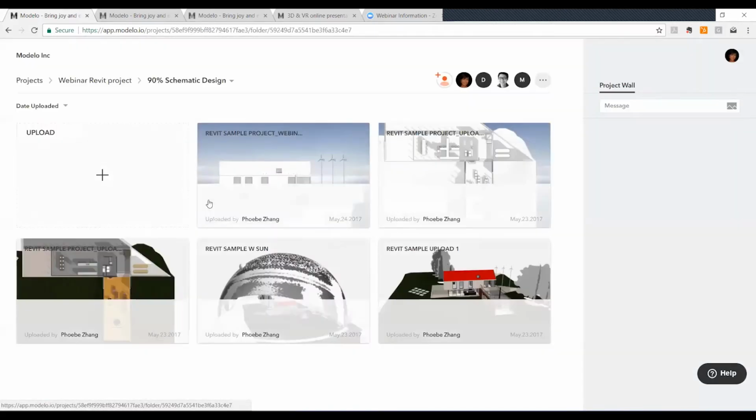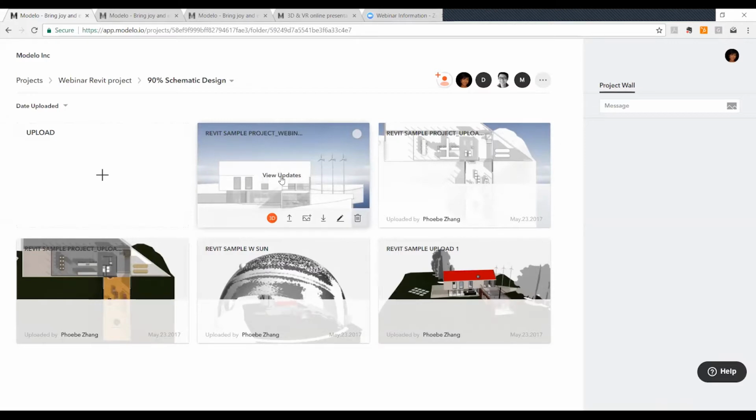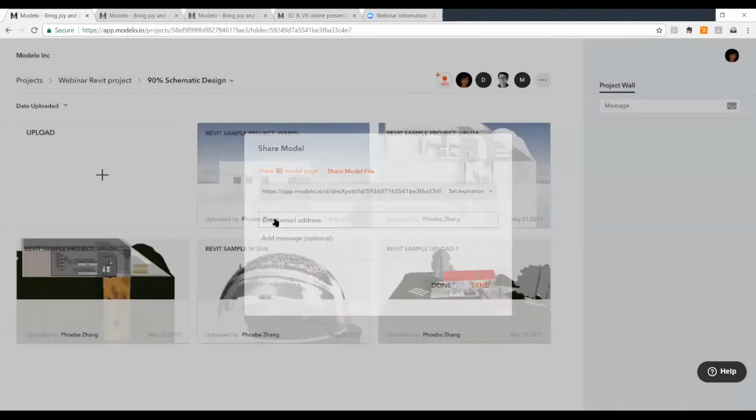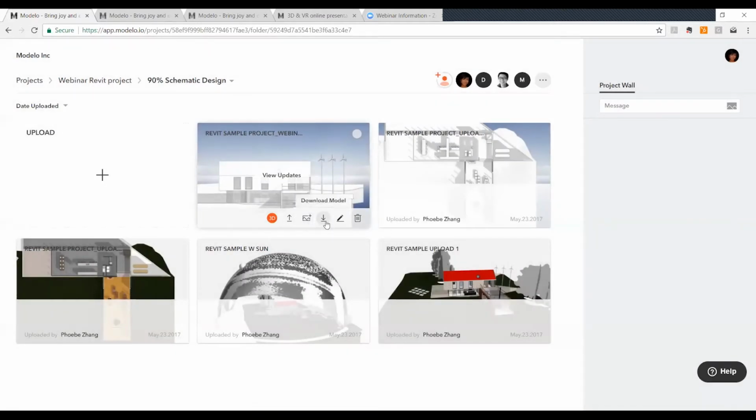When we're inside a folder, you get a thumbnail of each model that's inside the folder. You have the option to view the updates, and you can quickly access the model in the 3D environment. You can share the model. This one, you can actually share with an external member, and they will get a link to download the original model. And you can download the model right onto your computer and, of course, do all the edits and updates.